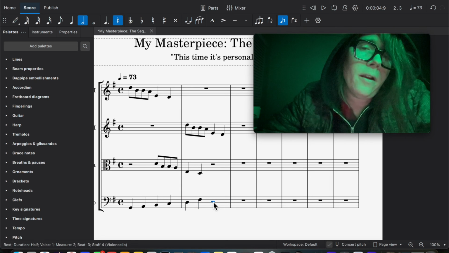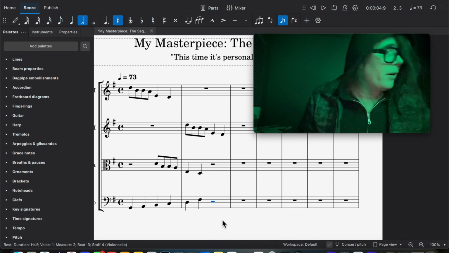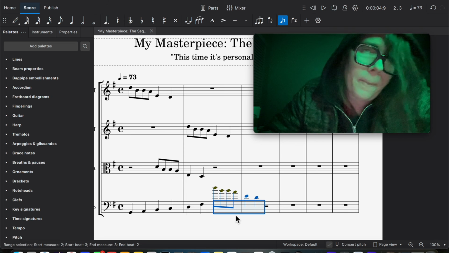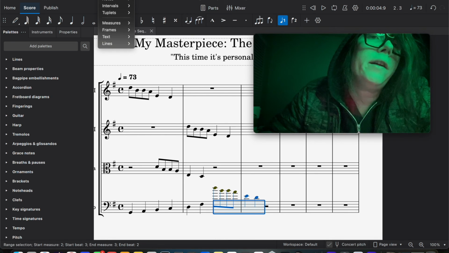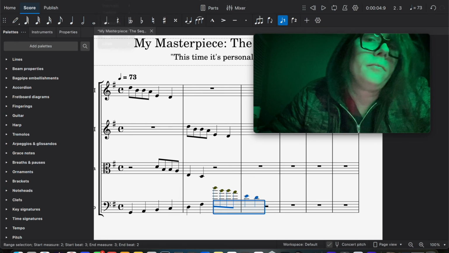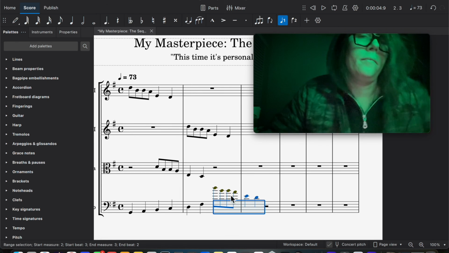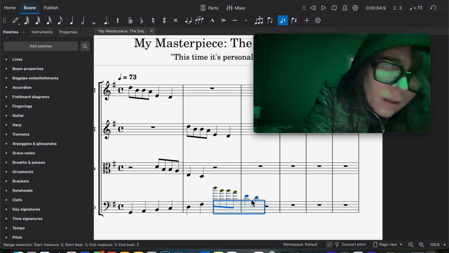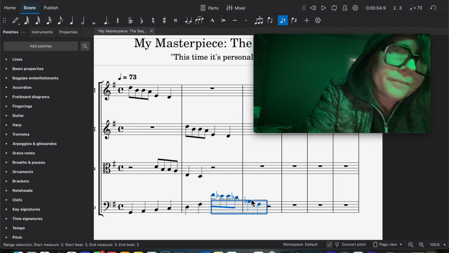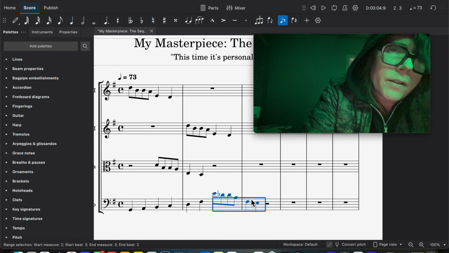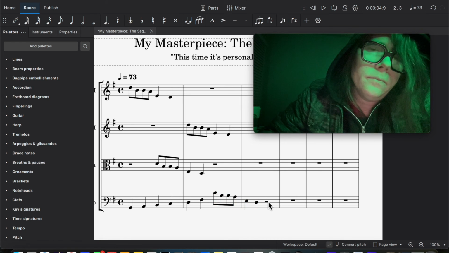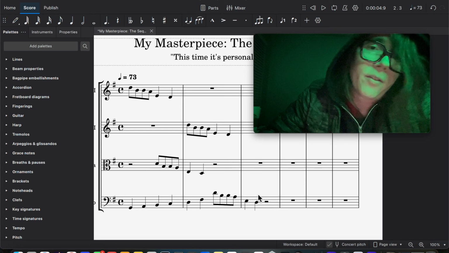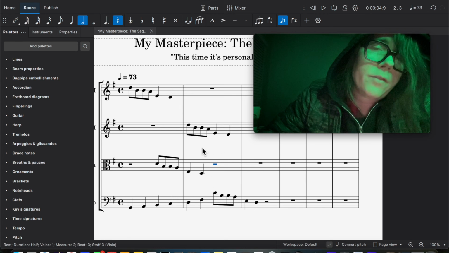Let's go down here. Boom. I've selected the half note. Boom. Now I want to transpose that. Let's go down. I'll put it right there. That works. That's great. And then let's transpose it.